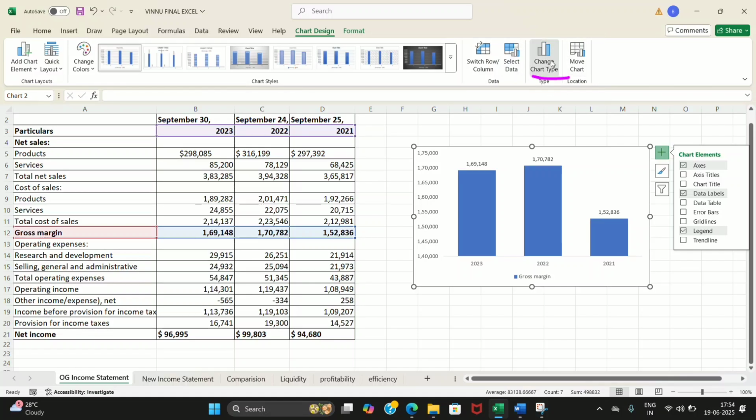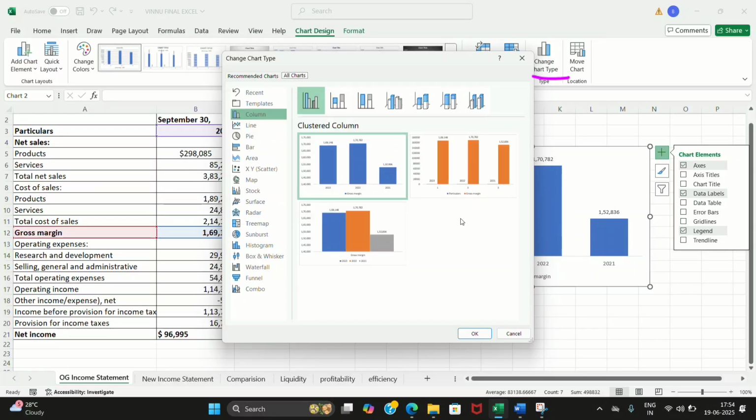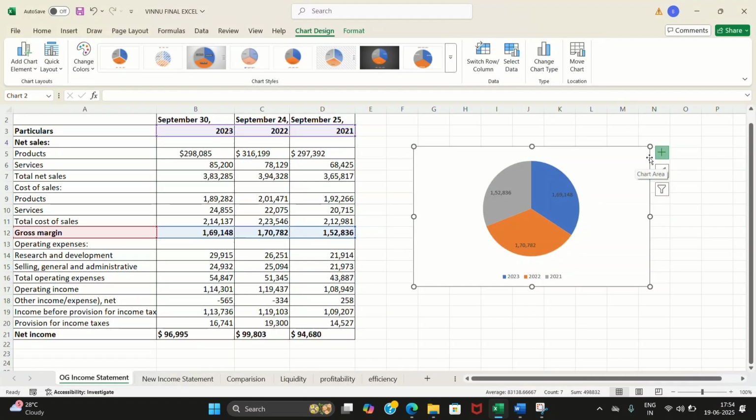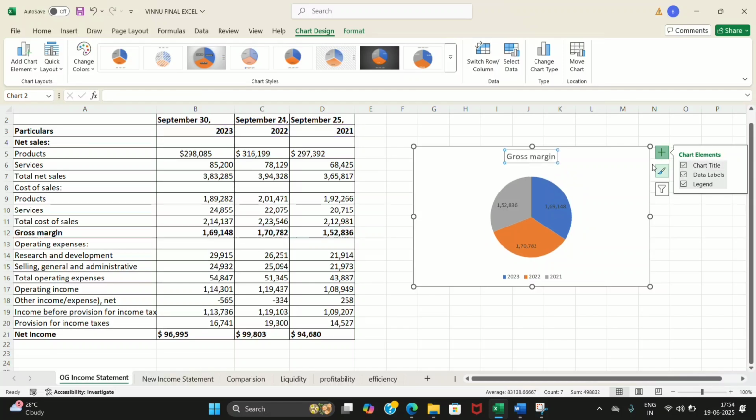Now, how you can change this column chart to, let's say, bar chart, pie chart, how you can do this? Simply go to change chart type and I'm selecting pie chart. See, I just selected change chart type and my column chart is converted now into a pie chart. I'm again going to format this chart a bit. Let's bold it. Can also change the color, style, font size, play with the chart.